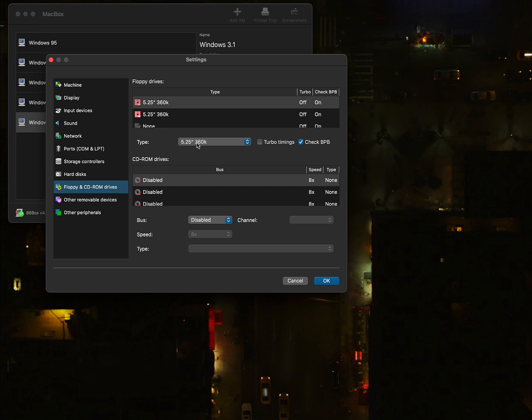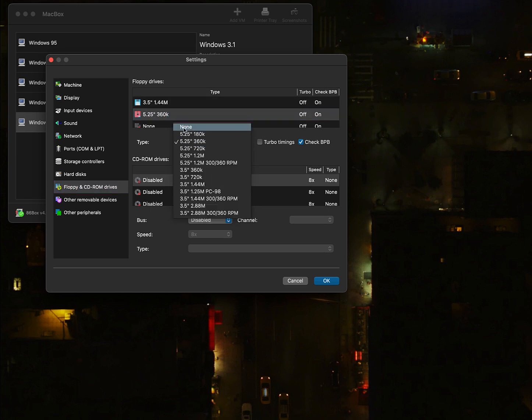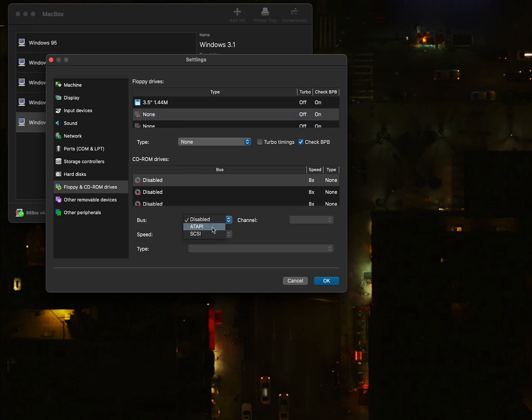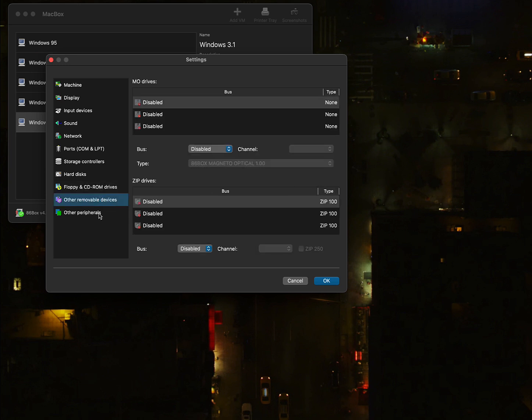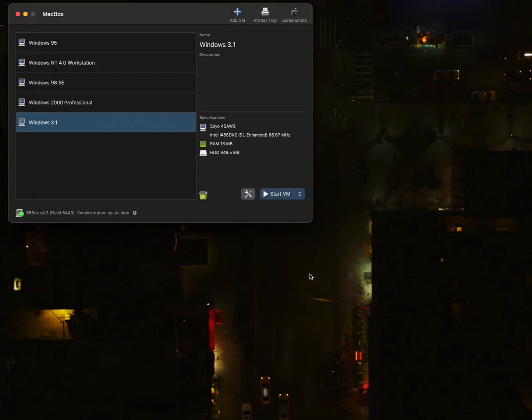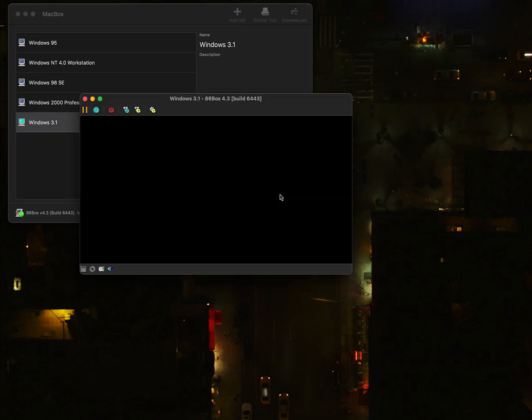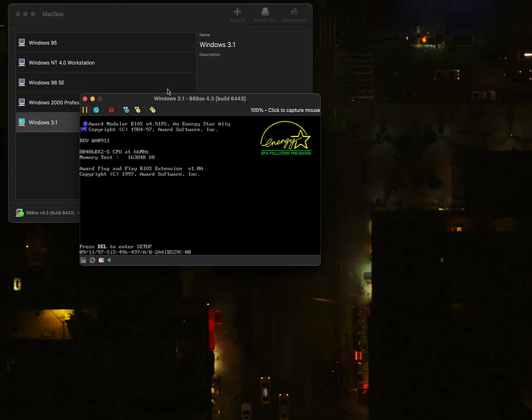So for floppy drive, we're going to use a 3.5 inch 1.44 megabyte. We're going to get rid of the 5.25 inch. And for CD-ROM it's going to be ATAPI. And you should be all set. And that's a good sign.